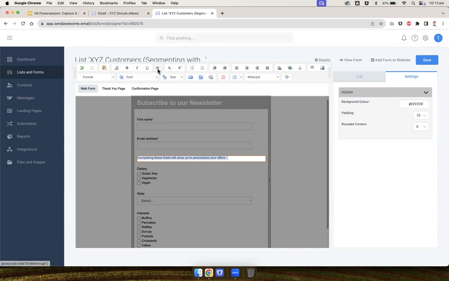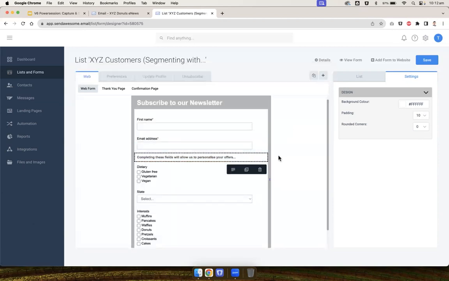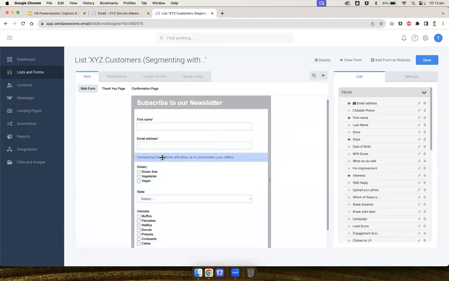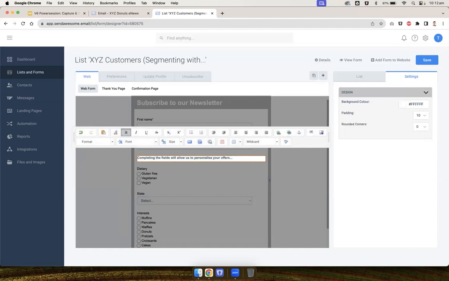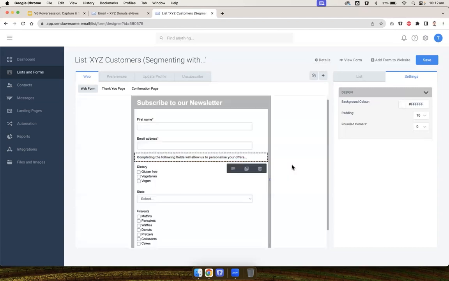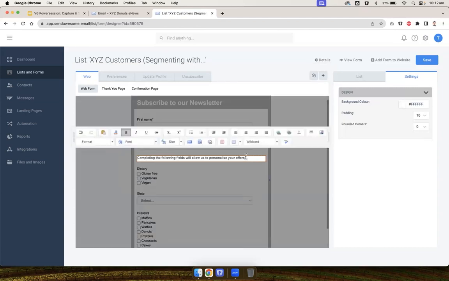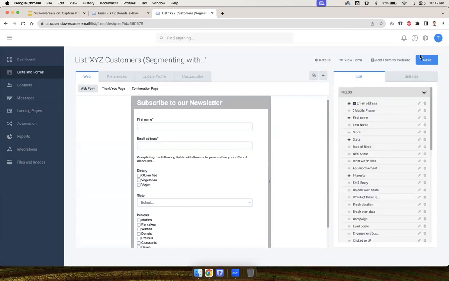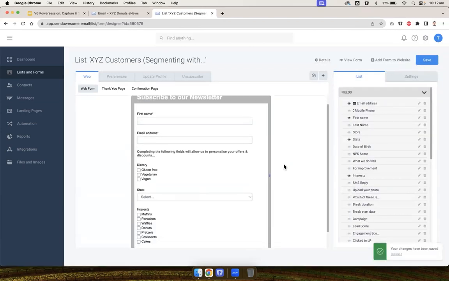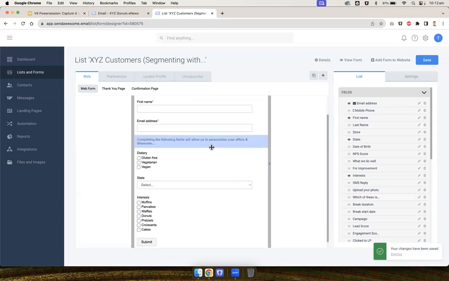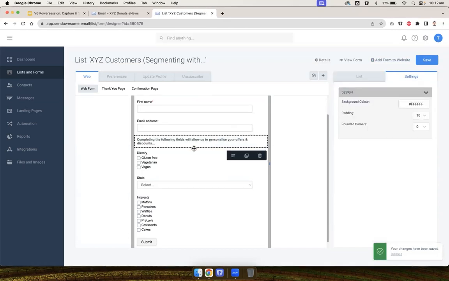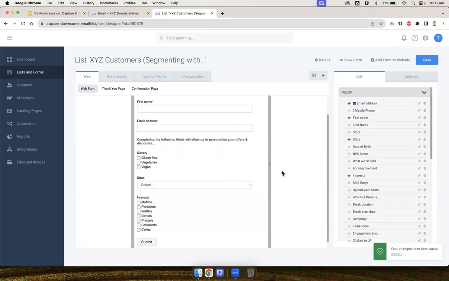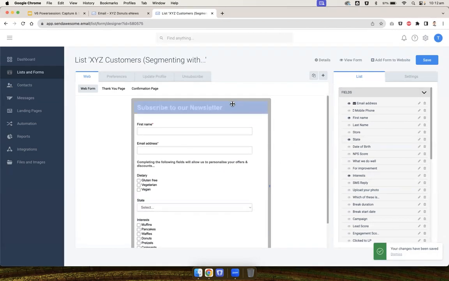So we're going to sort of explain why this information is handy to us. So completing the following fields will allow us to personalize your offers and discounts or something like that. Sometimes if you make it sound like there's a deal there, and they might get some discounts if they fill that in, then that can sweeten the deal, pardon the pun, as well. So we'll just pop that there so that they go, okay, cool, well, yeah, I might just pop some information in there because I know I'll get better deals. I'll get more personalized deals for my state or my region or whatever it might be. So that's all looking good.